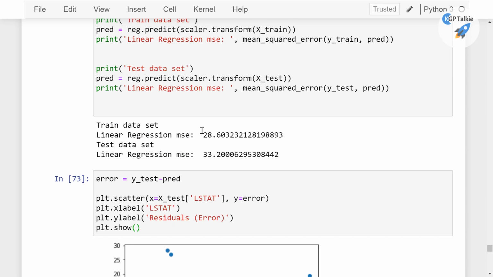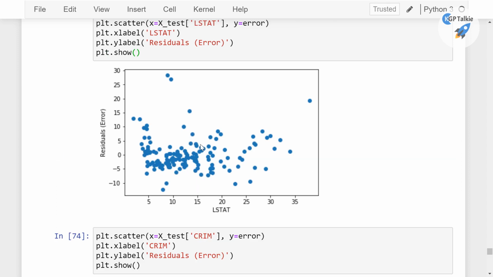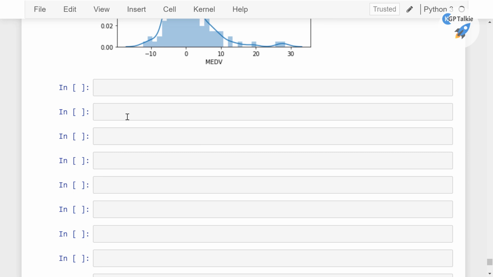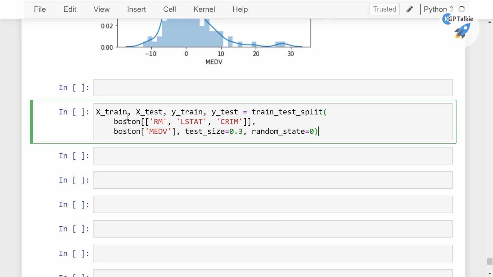So better accuracy means, in a regression we don't have any term like accuracy, but we have this mean squared error. So lower mean squared error means less error. Less error means a better model. So we are going to follow a transformation, and I'll show you how you can reduce the error.